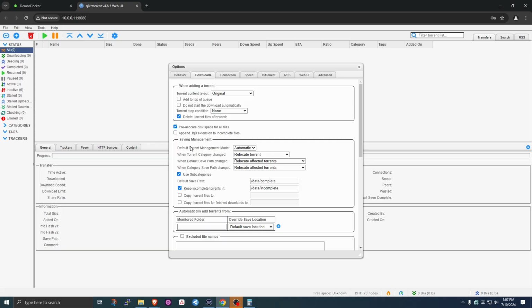Down under Saving Management, the default torrent management mode, we want set to automatic. When torrent category is changed, we want that to relocate torrent. When the default save path changed, we want to relocate affected torrents. And the same thing for when category save path changed. We want that on relocate affected torrents.